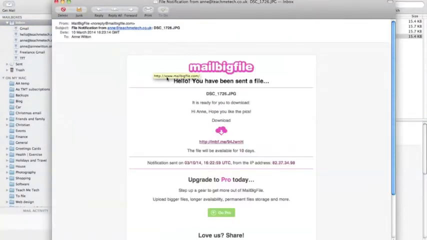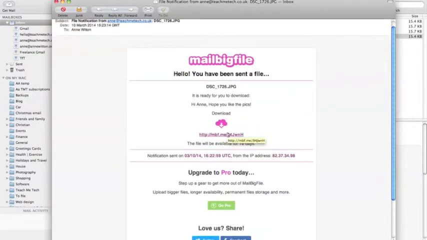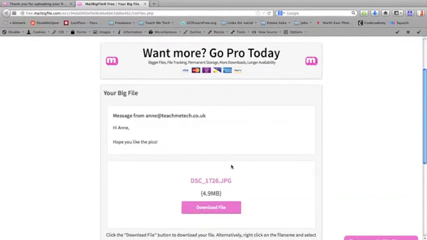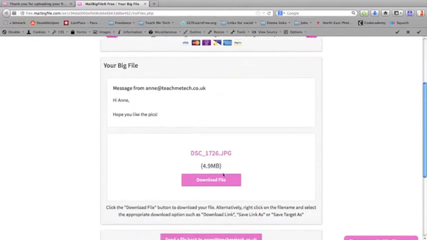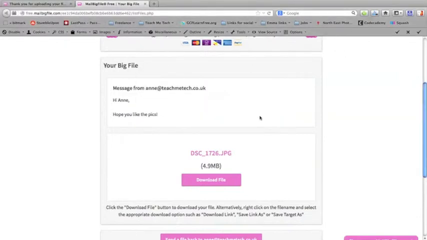Let me show you the emails that your recipient would receive. So this is the email that will come into the person that you've sent the file to. There's the message that you typed in originally, and there's the download link. So if you just click the download link, it'll take you to this page, and there's the file ready for them to download. And all they do is click download file, and they'll get a little box popping up saying you've chosen to open, would you like to save this file? Click save file and it'll download.